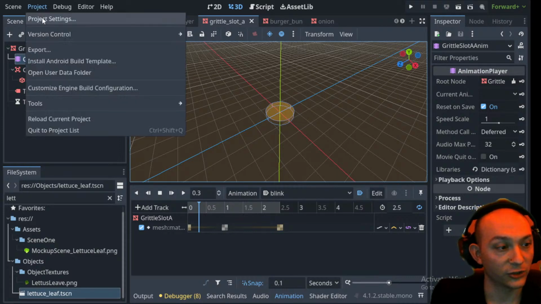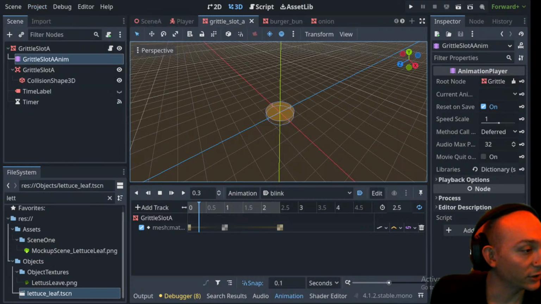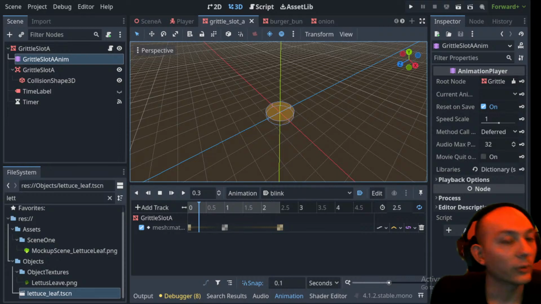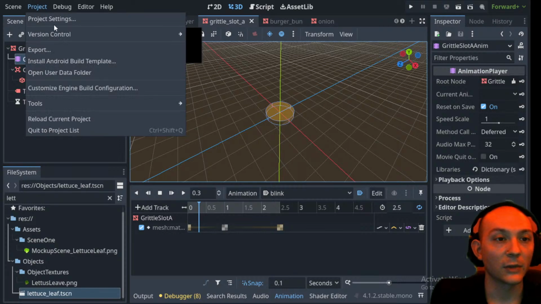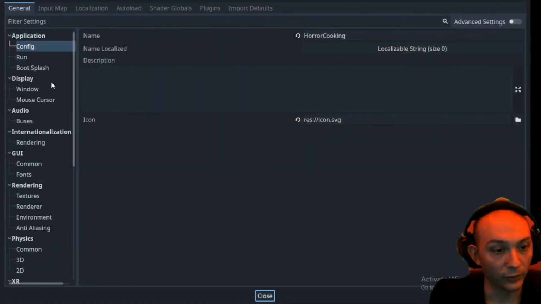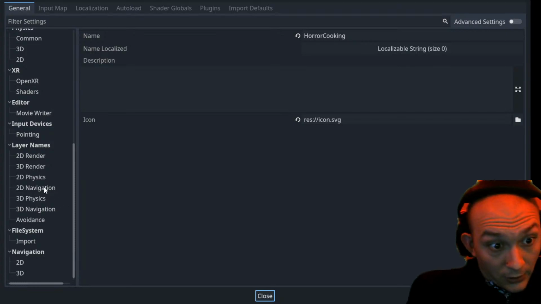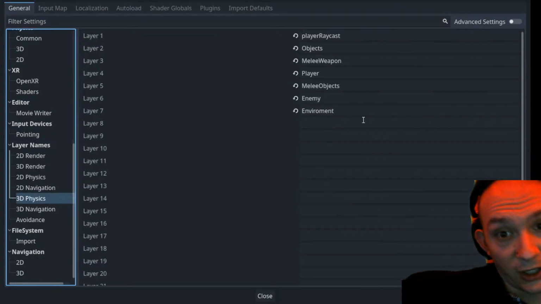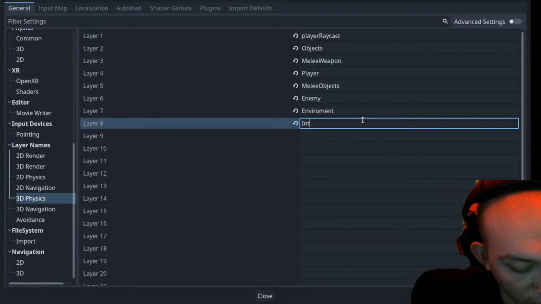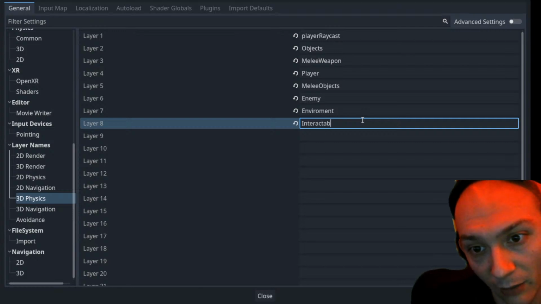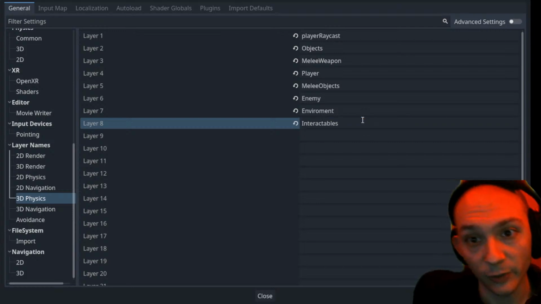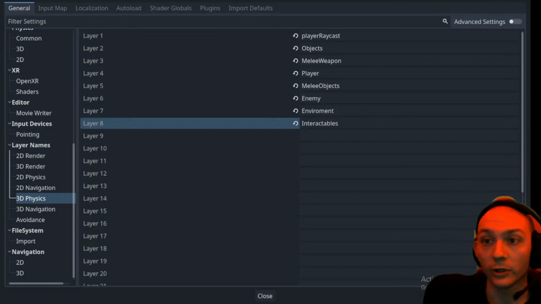So we'll go to our project, and I'm going to play a little music in the background now that we have no sound effects. There we go. So, project settings. What do we need to do? We need to go to the... what is it? 3D physics, yes. And we need to say interactables. Interactables. I don't know if I spelled that right, but that's what we're going to call it.